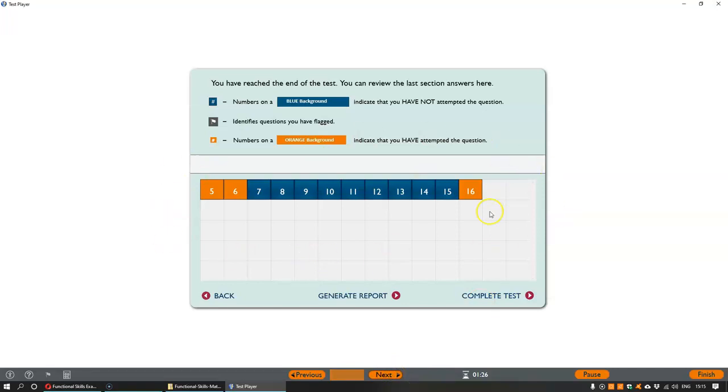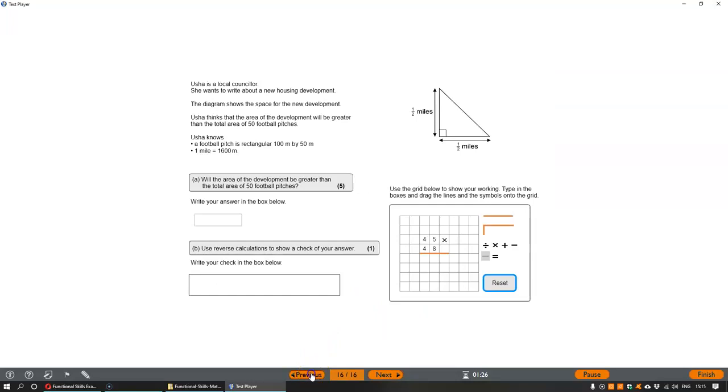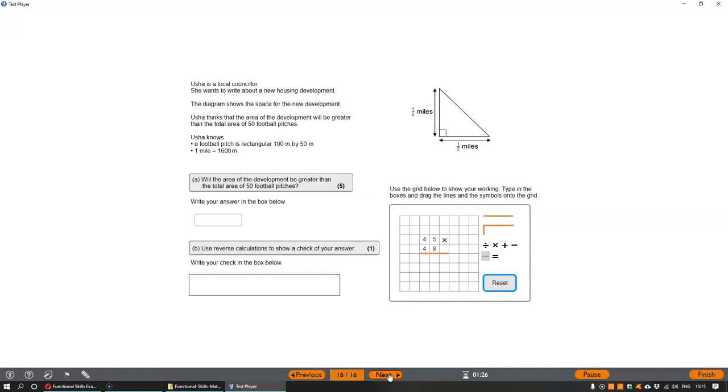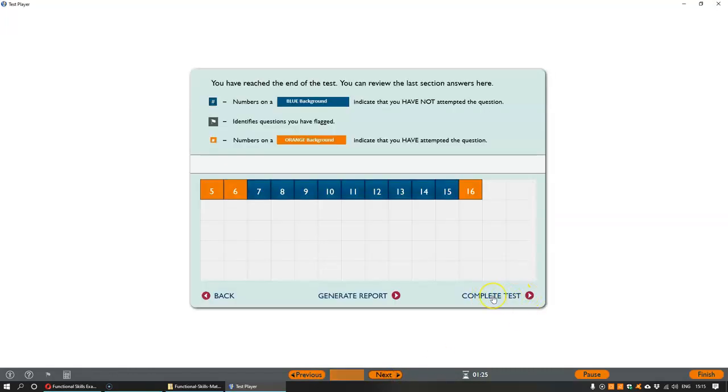Once you've completed the section, it'll flash up here again: you've reached the end of the test. You can review the last section answers here. At this stage, you can go back. Don't click on finish at the bottom right. Ignore that entirely. If you wanted to go back, you just click back and it'll take you back to the previous sums. But if you're quite happy with everything, make sure that everything's fine there. If you're absolutely 100% certain that everything's fine, then what you do is look at complete the test.